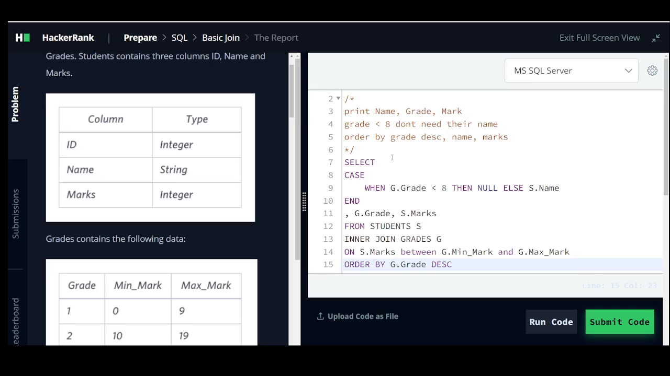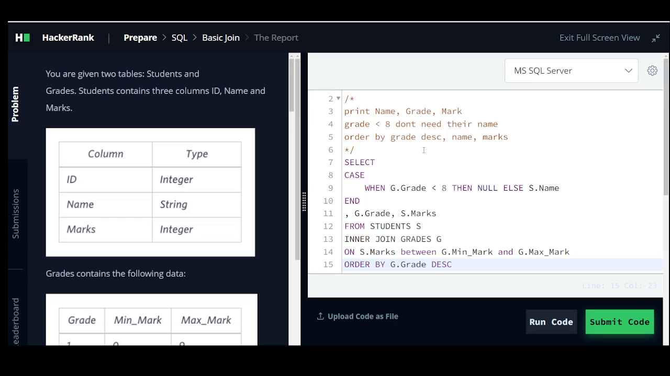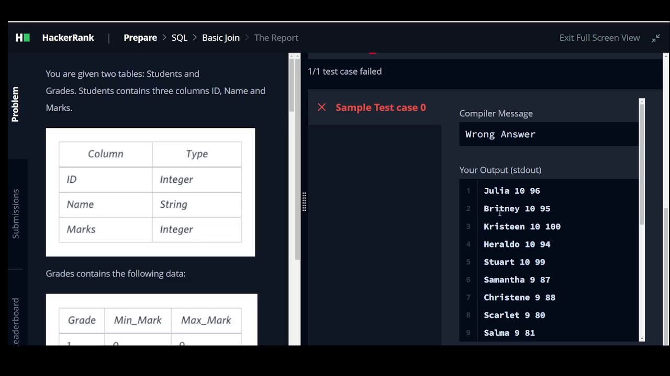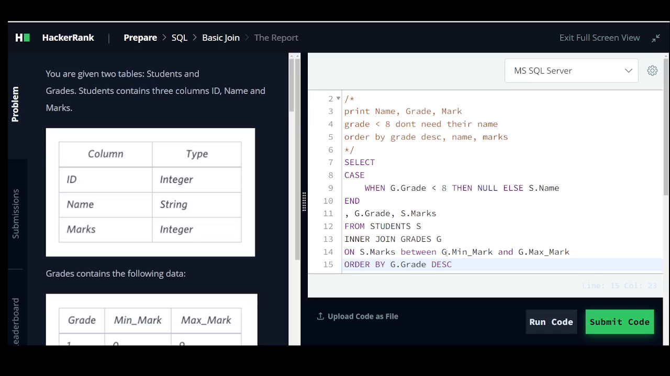Now if two or more students have the same grade, then we need to order them by their name. As you can see here, Julia and Brittany have the same grade, 10, 10, and even these are all 10, 10, 10. So what we need to do is order them by their name in alphabetical order. So Brittany and Julia should come first because B comes first, then J, right? So I need to then order by their name.